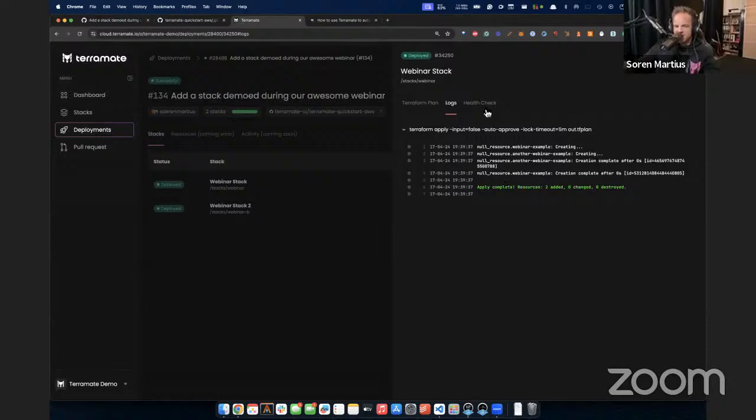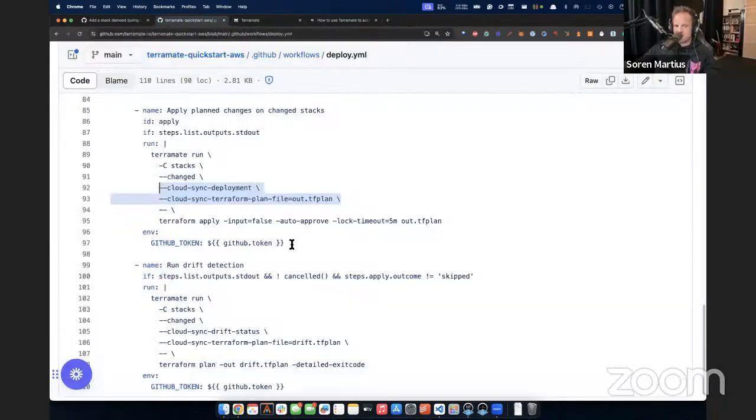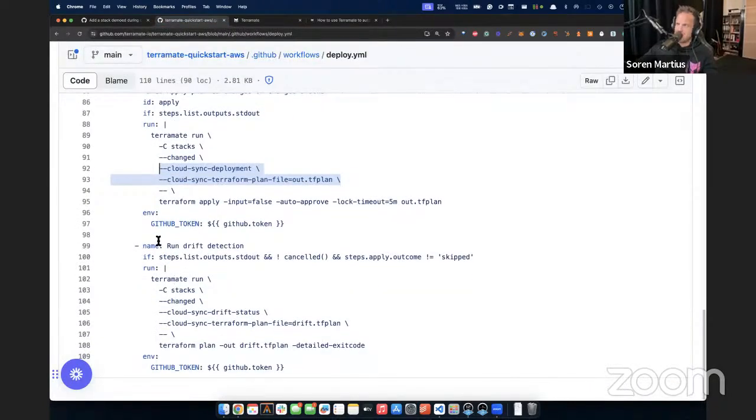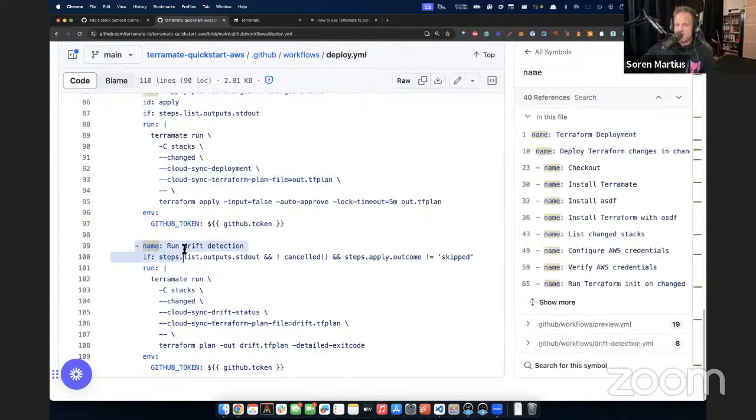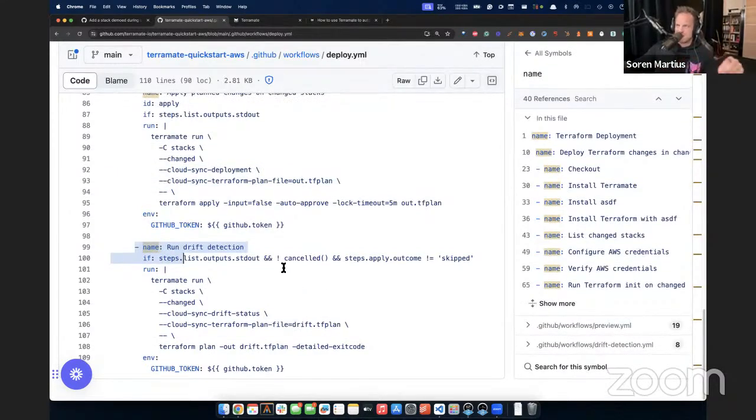And then we have health checks. Health checks are interesting because what we do is we say, hey, whenever you roll something out, you should probably do a drift check right after. So with this specific workflow, we do a drift detection by running a Terraform plan right after an apply to detect if specific configuration has drifted right away. That also can happen all the time.